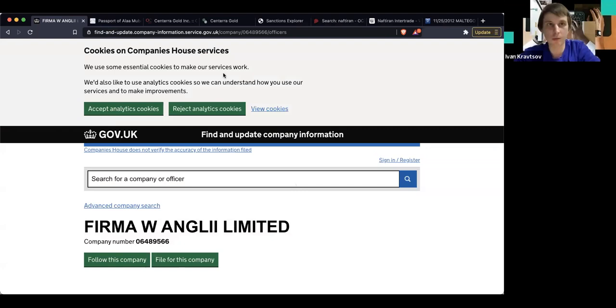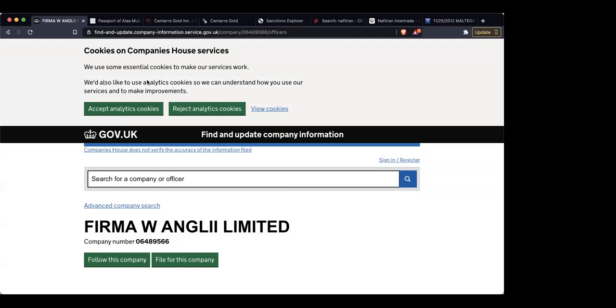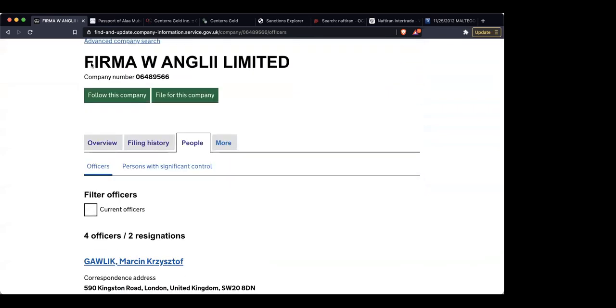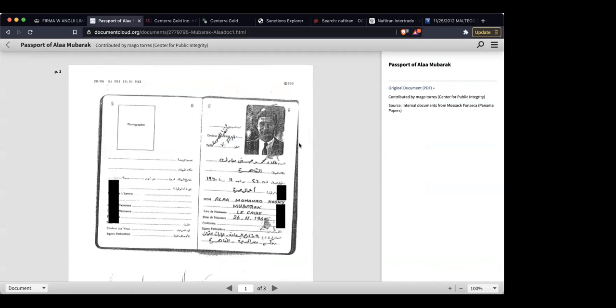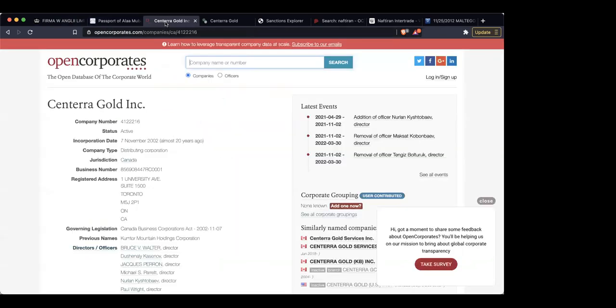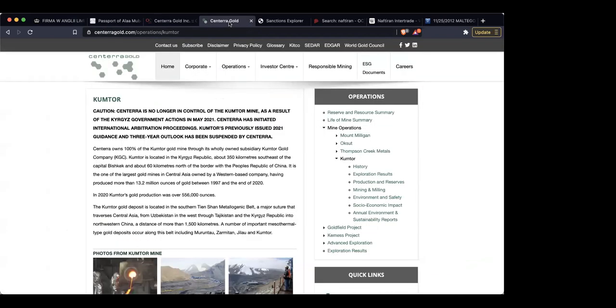Of course, from each of the entities that we've seen within the demonstration, we can go to the specific source from a link within its properties and see how it looks on that actual source. So this is Companies House. This is how the aforementioned passport would look on DocumentCloud. This is the Centerra Gold profile within OpenCorporates. This is their website mentioning the Kumtor gold mine.